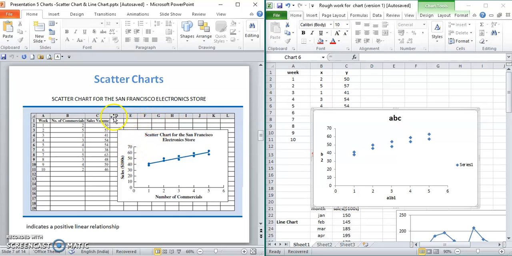So this is the final chart. These are all the data. For this corresponding data, the chart is created. This is a scatter chart. The line given over here is another step. This is a trend line. We will see how to create this trend line in the next slide.